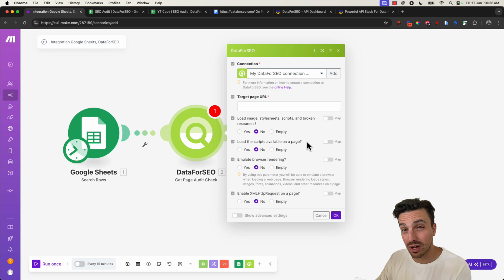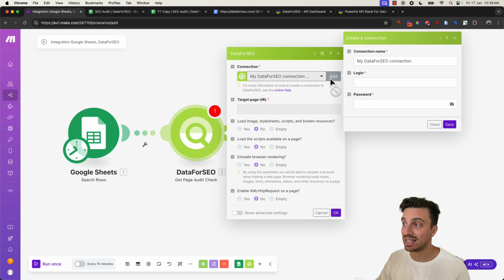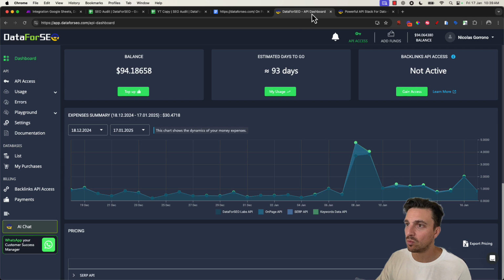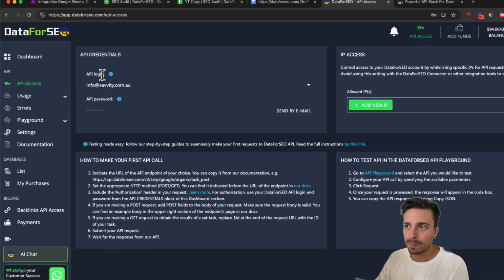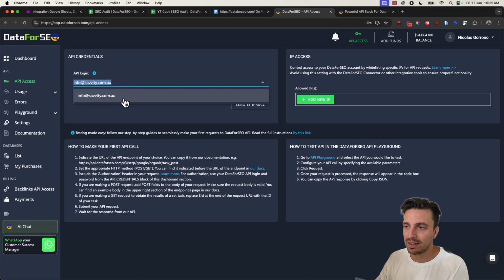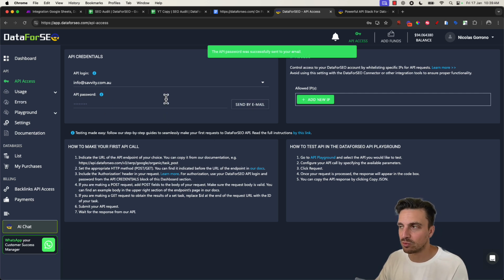Now, the first time that you click the DataForSEO module, you're going to be directed to create a connection, and you need the login and a password. Let me show you where you can get that for DataForSEO. Once you've created an account using the link below and get your $5 worth of credits, you're going to go to API access. This is your API login, and then you'll see the API password. You need to click send by email, and they'll give you the password there.